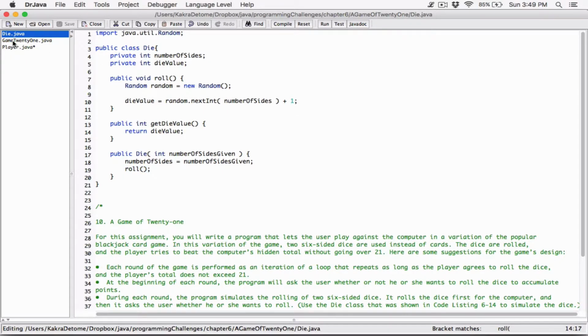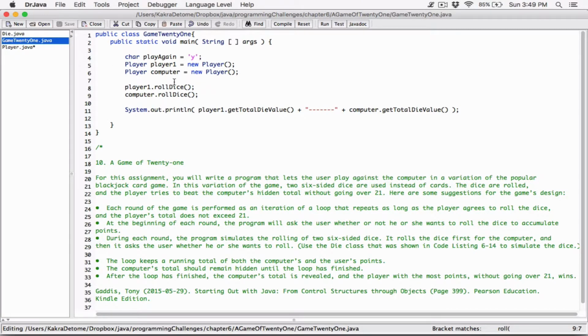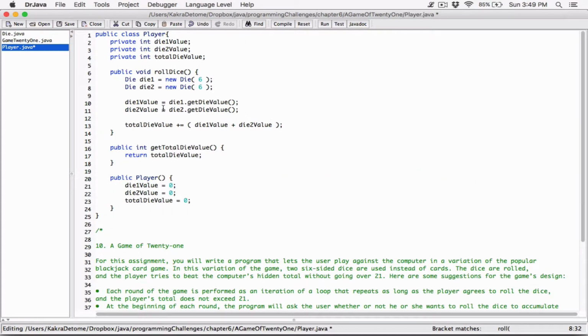Sorry, in the player class, we don't have to go ahead and call the roll method again. It calls the roll method anytime we try to create an object from the die class. So now we can get the value and store it in die one, get the value and store it in die two, and then accumulate, get a total of it and store it in total die value.